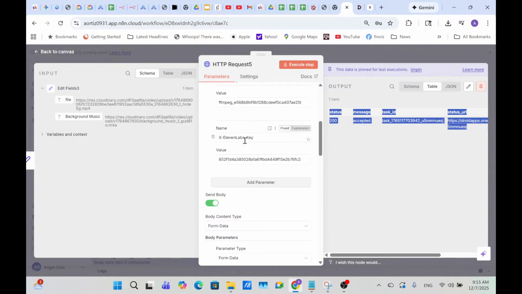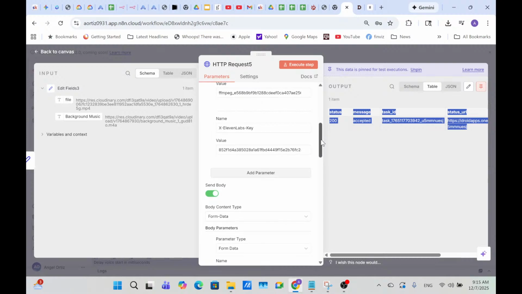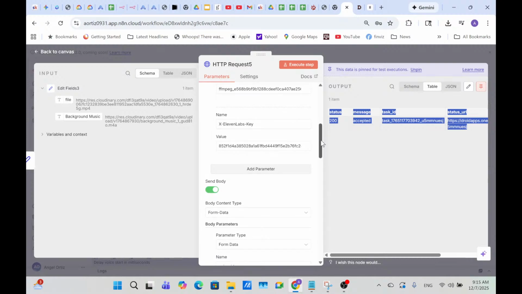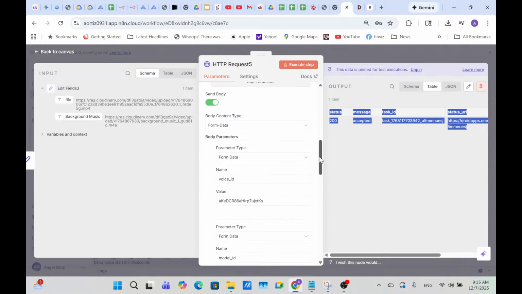And below that is my 11 Labs key, which I will also be disabling after this recording. But in essence, this is to be able to access my voices that I have set up already in 11 Labs. All right, I'll continue to scroll down.